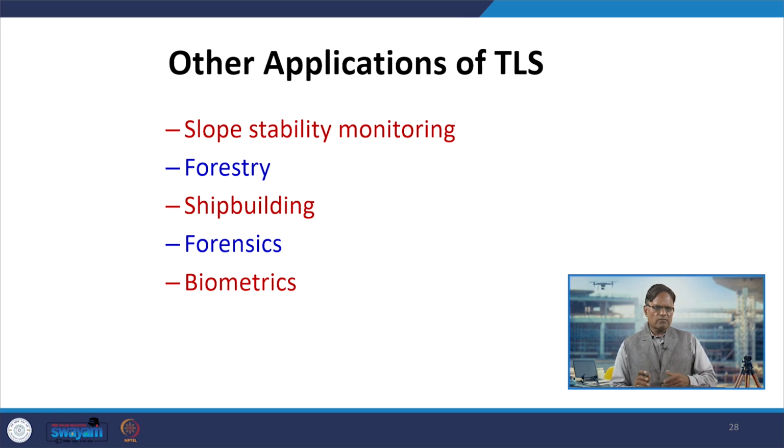So, there are several applications. The other application could be the slope stability in forestry area, in shipbuilding, forensic science, biometry. So, terrestrial laser scanner is not only used for mapping purpose, but you can see that there is a very large number of applications where we need precision of the coordinates.